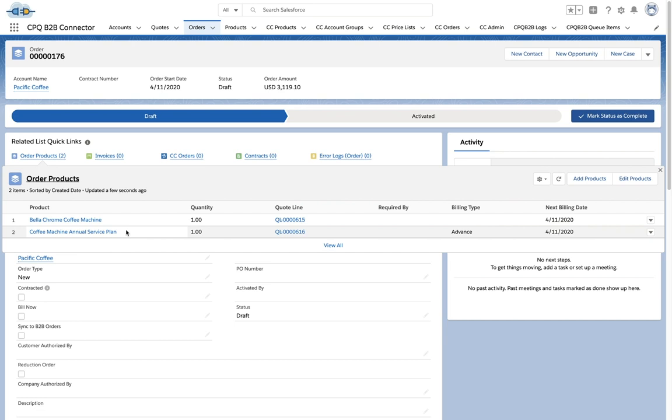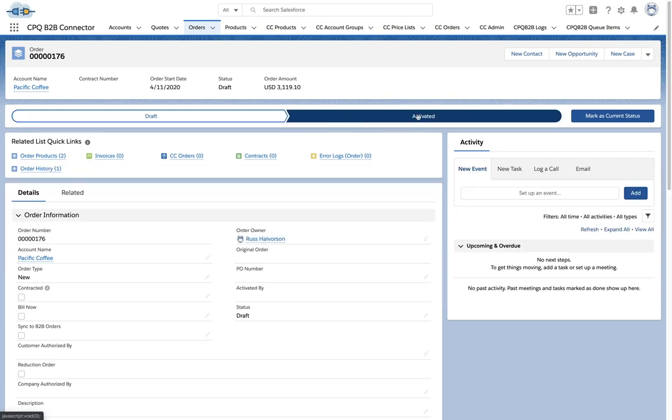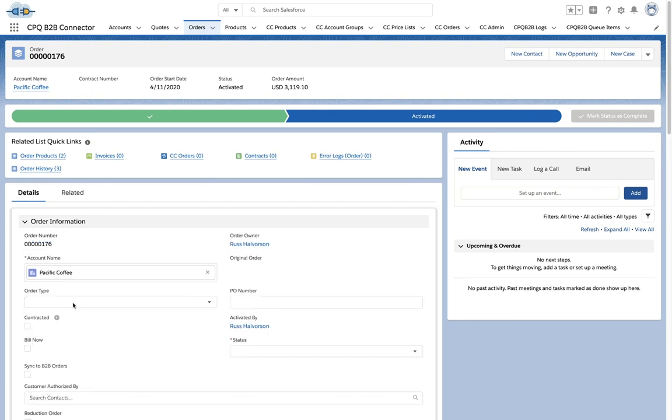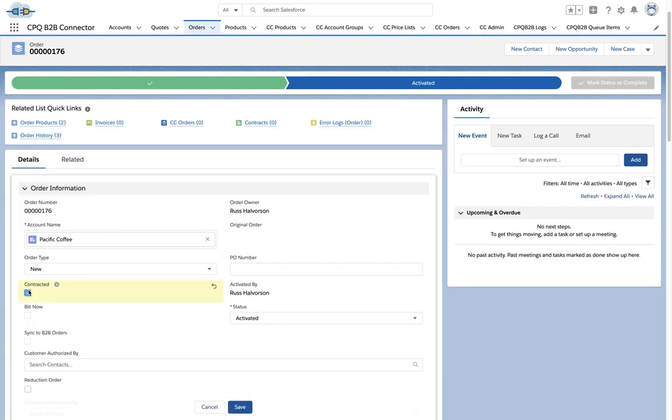It just so happens that this plan is billed annually in advance, but the revenue is recognized monthly over the terms of the contract. So what I'm going to do is activate this order, which will kick off the shipping of Teresa's coffee machine. And I'm also going to contract this particular order. Before I do that, I also am going to bill now to create the first invoice.